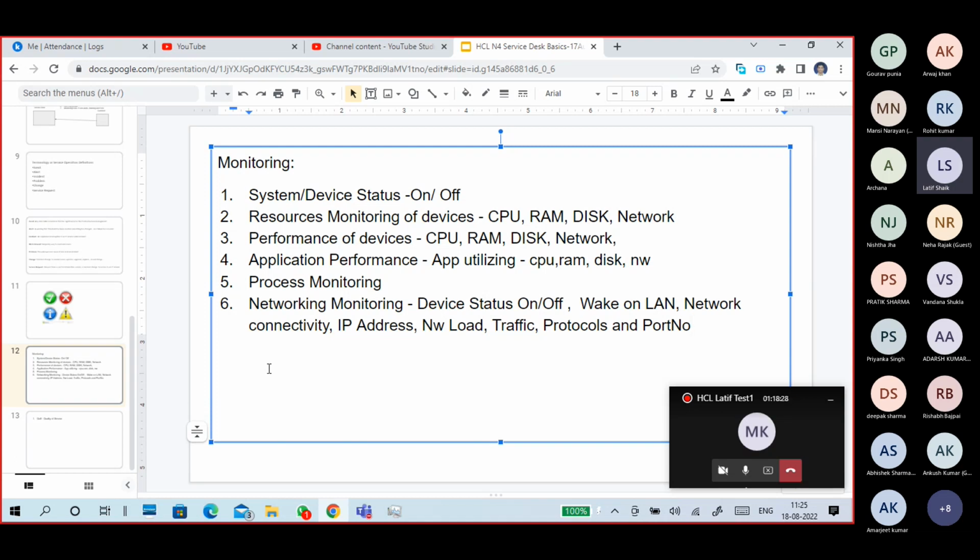We can check their network connectivity status, meaning stable or unstable connectivity, and their IP address, by sending a small packet to it. Using the ping command also we can know it. What is the load on that network part? Traffic, network traffic, protocols, port numbers in use. Okay, so this is a small thing about networking.